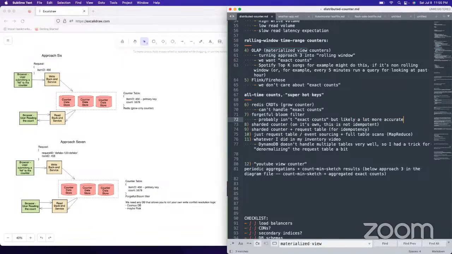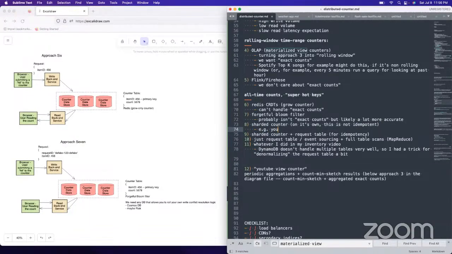And grow only counters on their own. This one is also not idempotent, but some of your databases just straight up don't support CRDTs. DynamoDB is an example of this. DynamoDB is single leader, and although it's eventually consistent, it's single leader. You can't do CRDTs on a single leader approach. It requires multiple. So you have to set up the multi-leader thing yourself.